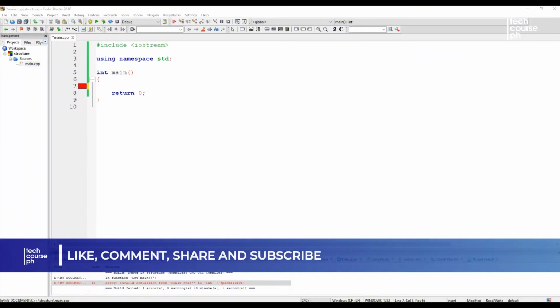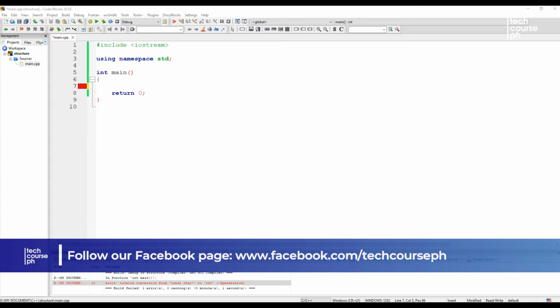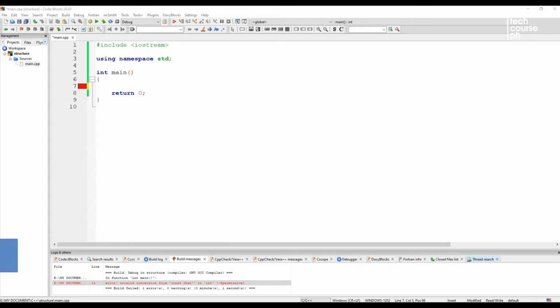Now, we will try to make use of the conditional operator. So, paano ginagamit ang conditional operator? So, dito may condition tayo, and then kapag nasatisfy yung condition, may gagawin siya kapag true, and then may gagawin din siya kapag false. So, let's have an example.